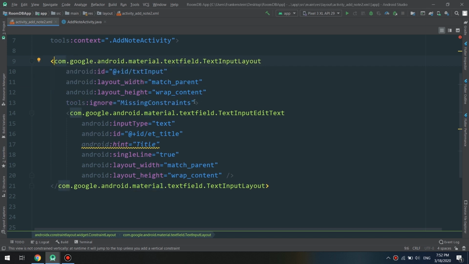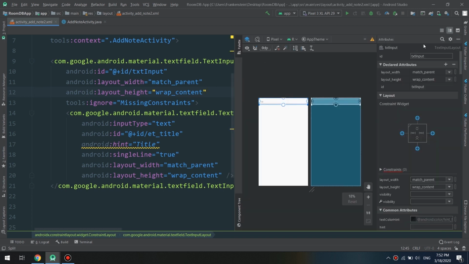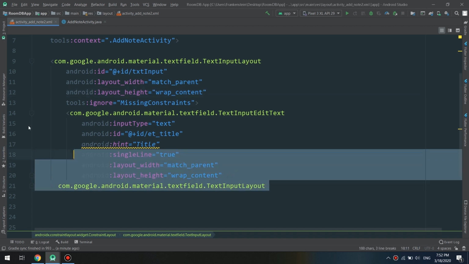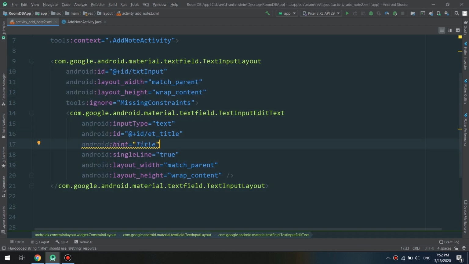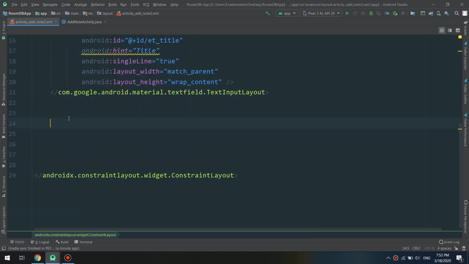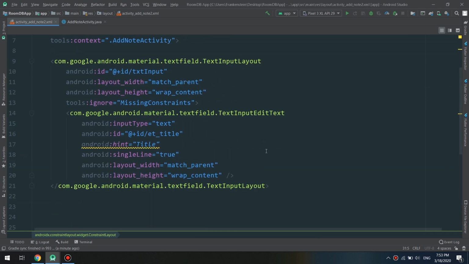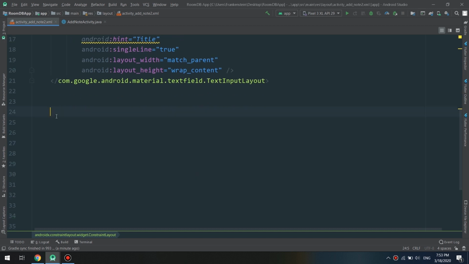Okay, ignore missing constraints. Okay, if we click on this, we will see the layout is added successfully. So this is for text input. The text input field for that title. So the title will have this layout. Now you can pause the video at this level and copy and paste the codes below.